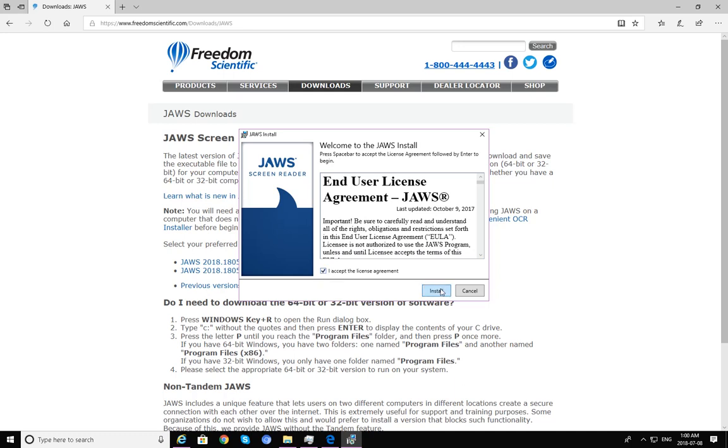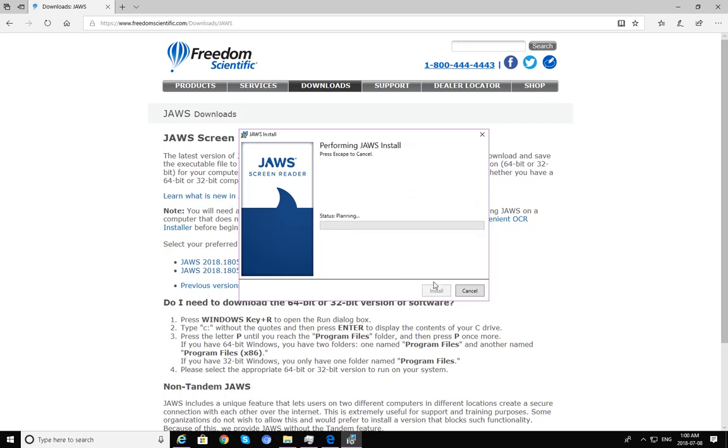So we're just going to accept that, and as we can see, it talks as it's going through the installation wizard. The purpose of the software talking is in case the person who's installing it is blind, for example, so they can hear exactly what's going on. Install JAWS install dialog. Performing JAWS install. Press escape to cancel. Progress bar 0%. And it's telling us what each thing is as it is installing.